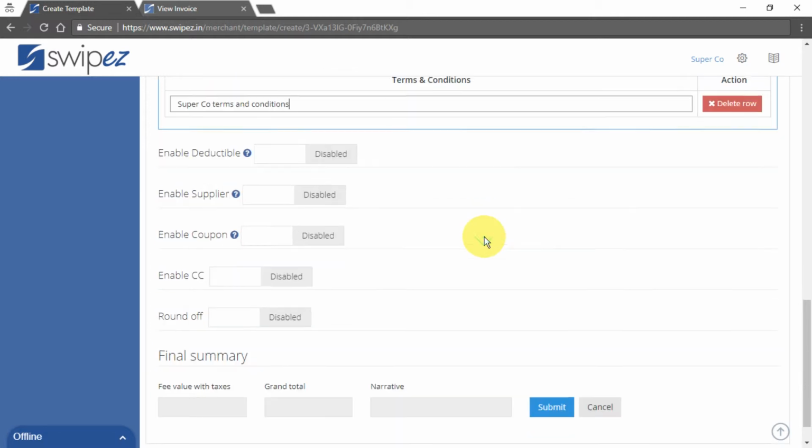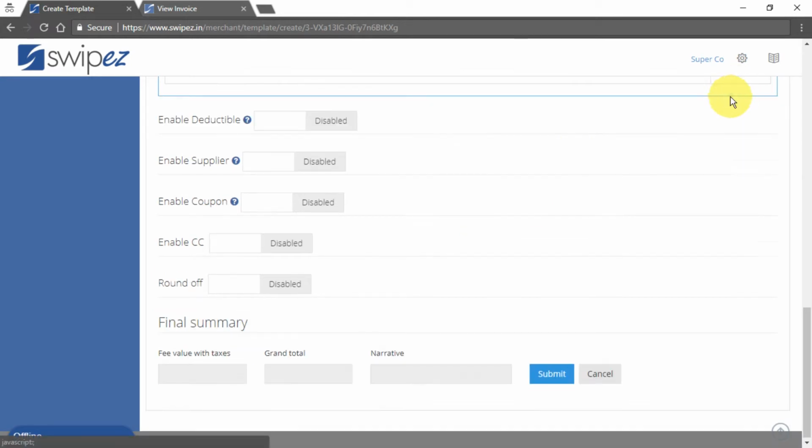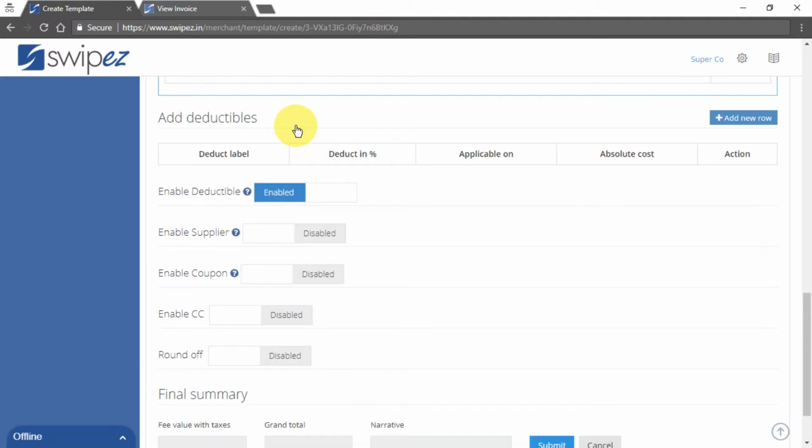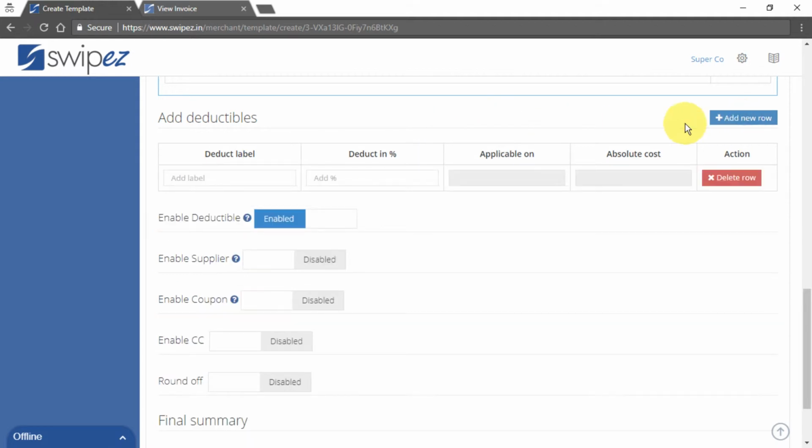There are a host of other useful features which can be configured while making a bill format. Deductibles feature. This feature allows your customer to deduct taxes at source before making the payment. To configure this feature, click on the toggle button, switch it to Enabled, and click on Add New Row. Here you can set up your deductible by setting a label, for example, TDS, and adding a percentage. This will allow the customer to deduct 2% TDS before making this payment online.